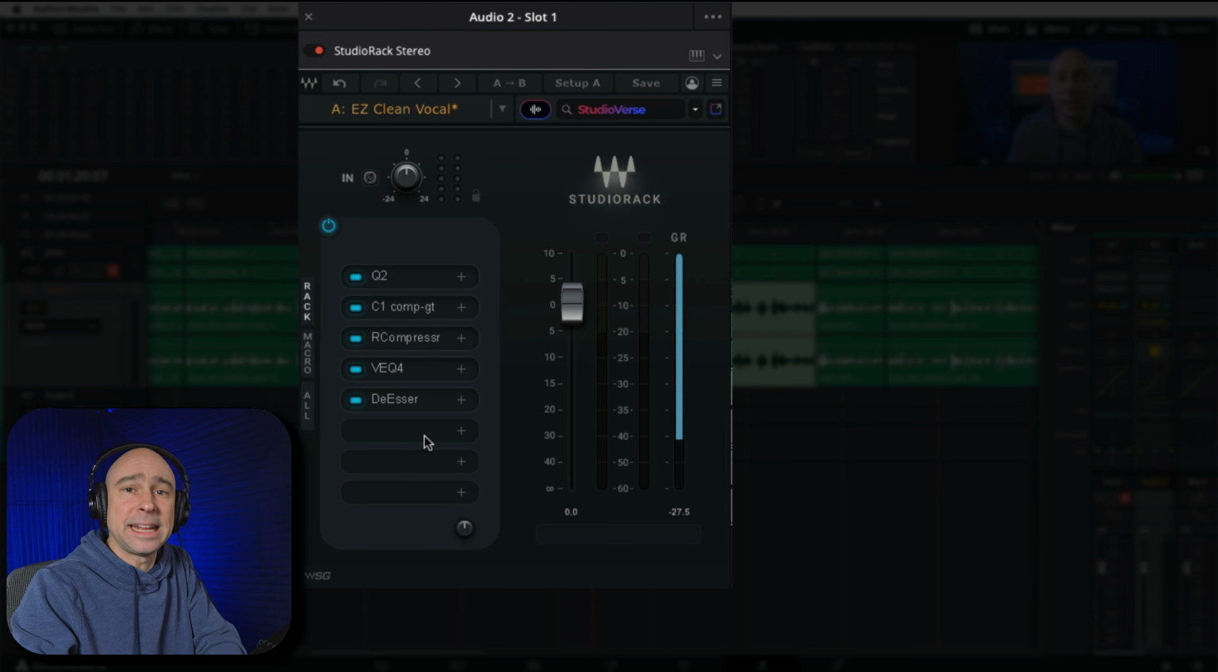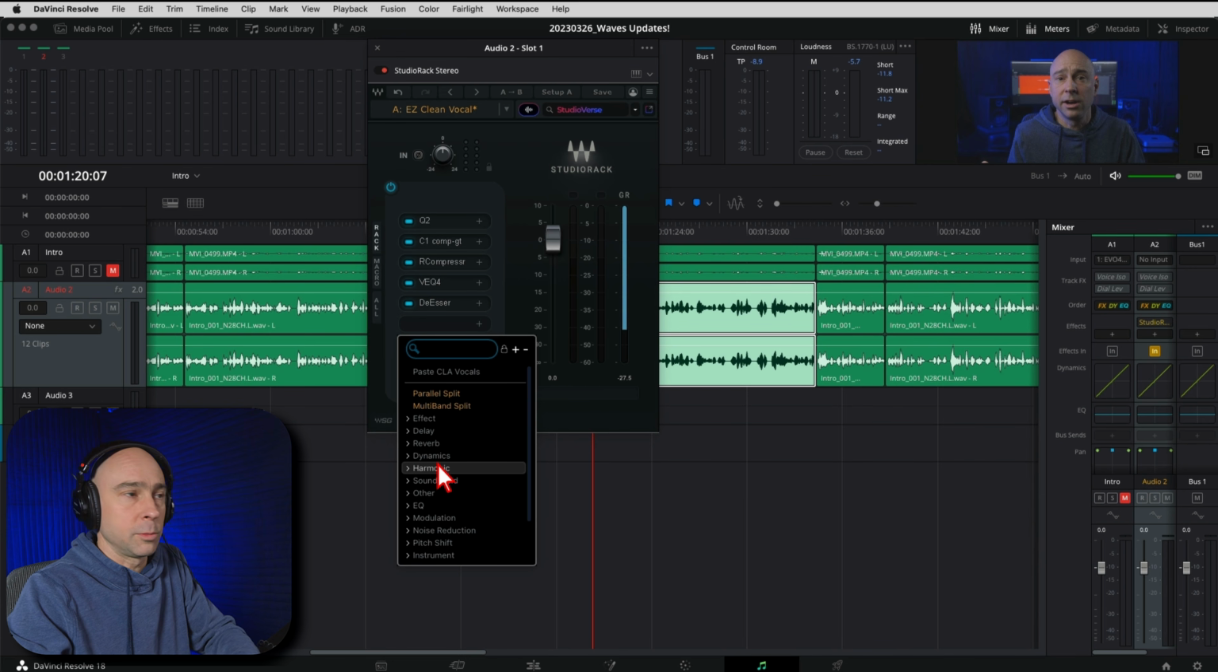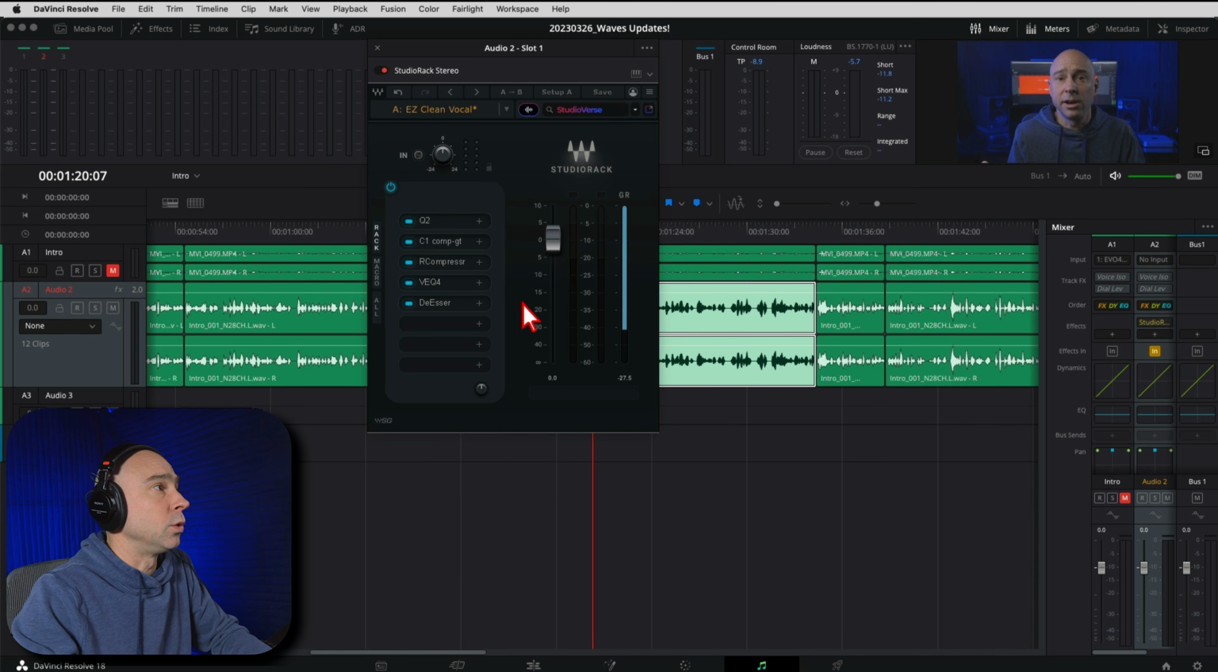You can also add in any of the plugins that are part of your package, and you can create your own different chains here, whether it's for vocals, music, or whatever it might be. You can do that by clicking on the plus, and then you're going to have all of your plugins here from Waves that go with your package, whether it's the Ultimate bundle or the Essentials bundle. You'll see those available here for you, and you can search for them. You just pick the ones that you want and pop them in there in the order that you want.